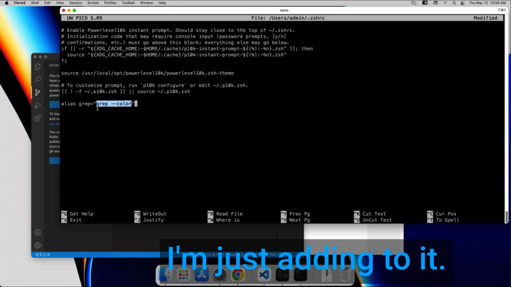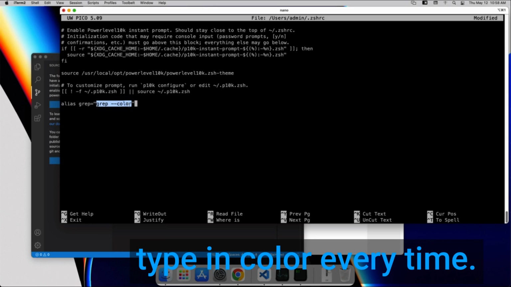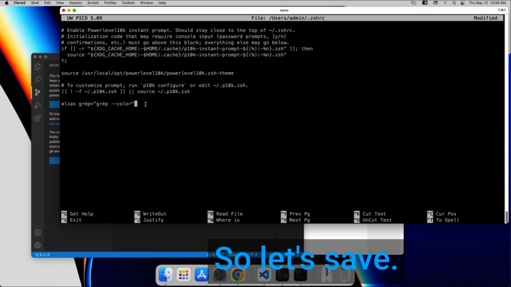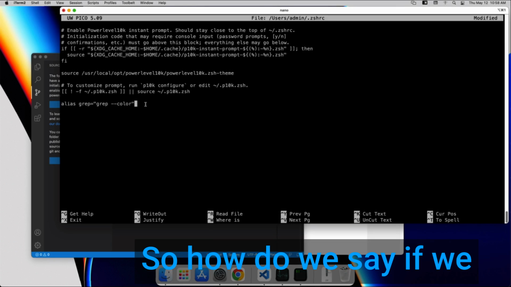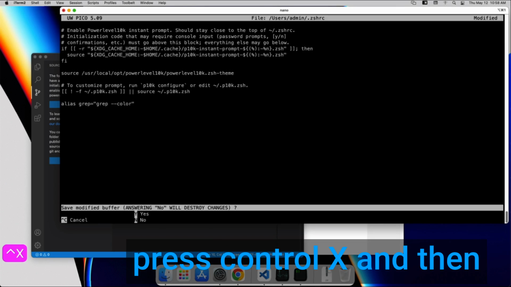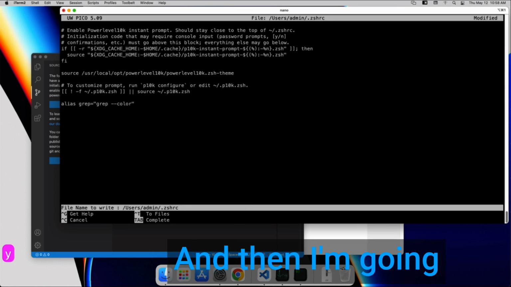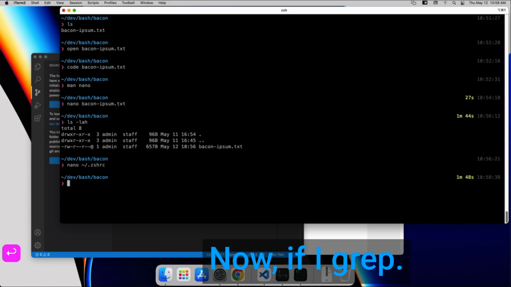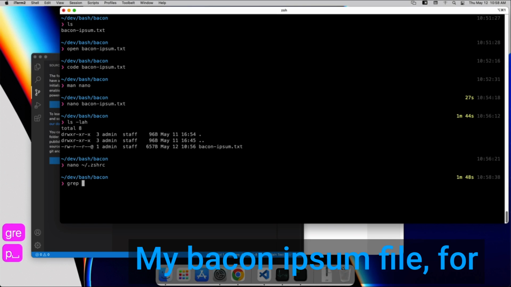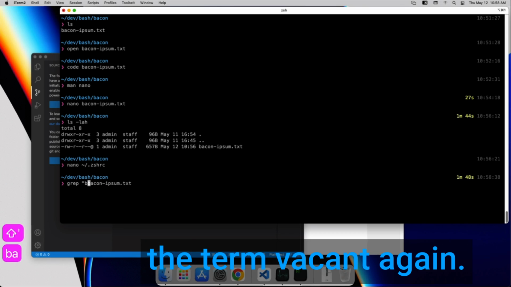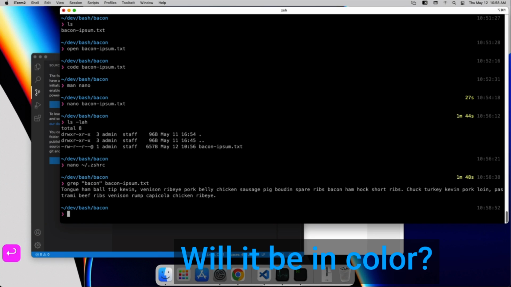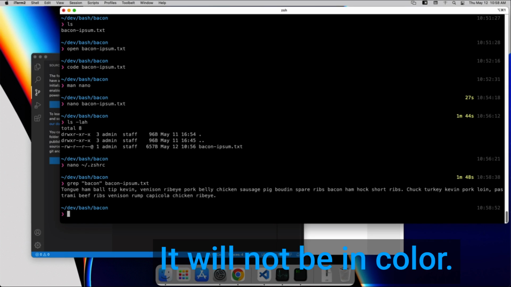I'm just adding to it so that way I don't have to type in color every time. So let's save. How do we save? We press Control X, and then it asks, do you want to save? Yes, I do. And then I'm going to press return. Now, if I grep my bacon ipsum file for the term bacon again, will it be in color? No, it will not.